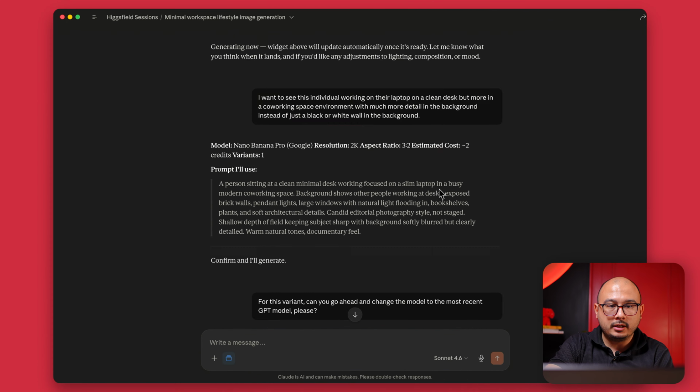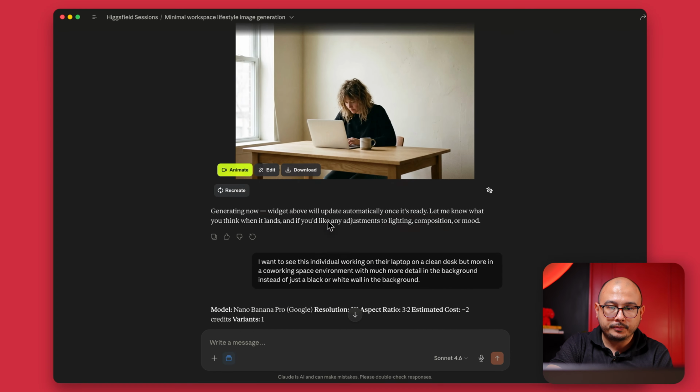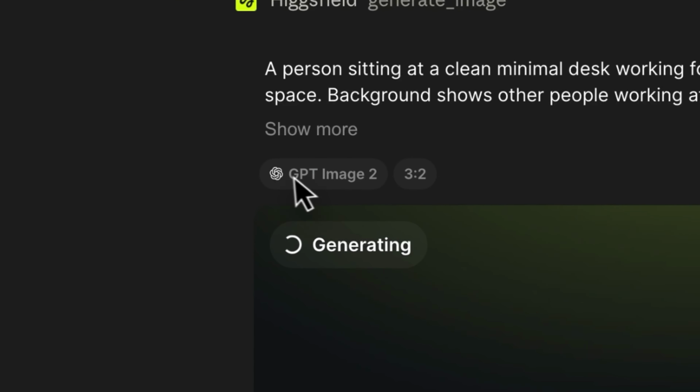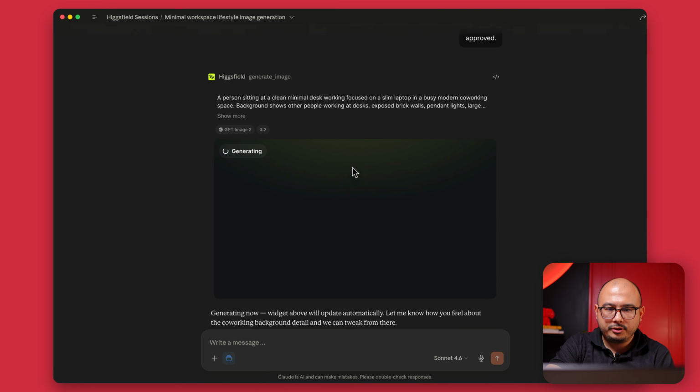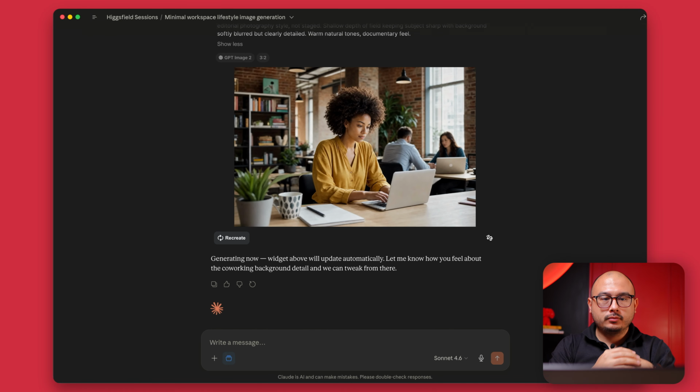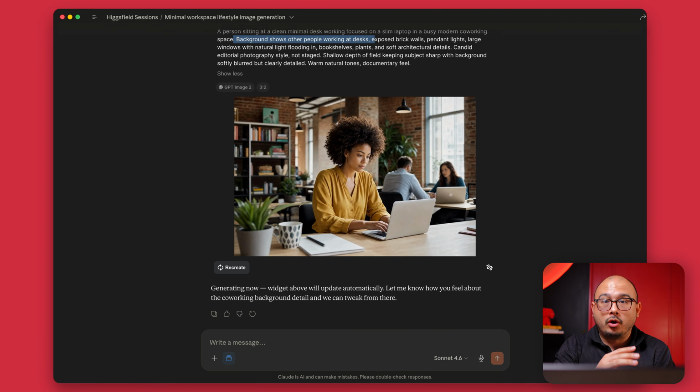So now you can see above here that it was a Nano Banana Pro generation, and now it's working on a GPT Image 2 for me. So now I'm able to compare back to back the same prompt, with some minor adjustments, with a different model. And there you have it. An individual on a clean working desk space with some people in the background, brick walls, and there's more detail now in the image. Very impressive because it's all generated.